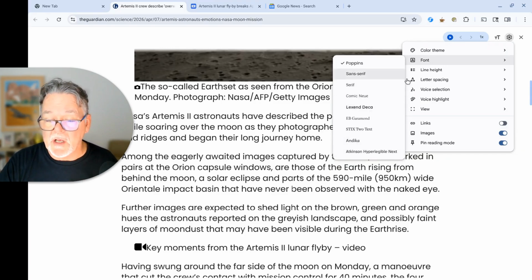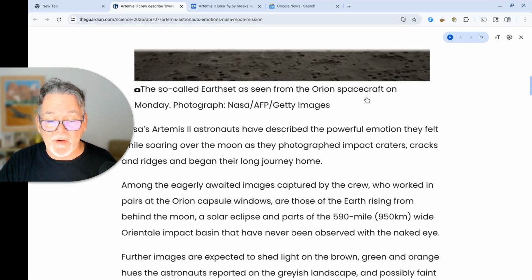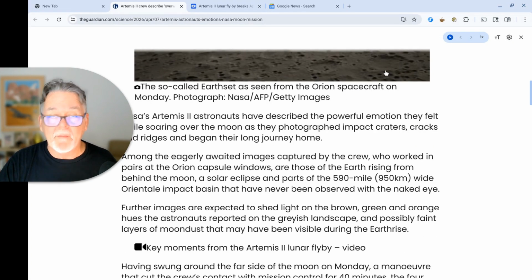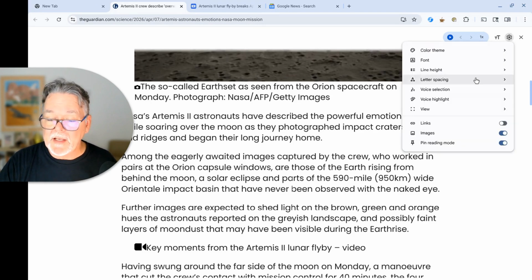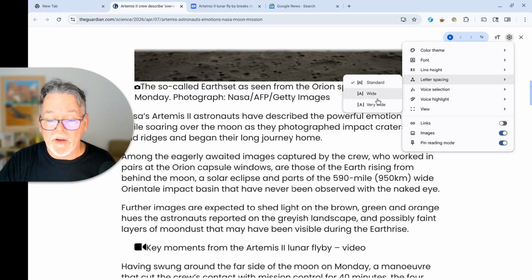You've got some choices. Things like line height, changing how close the lines are together. So if I change it to very loose, for example, you can see the lines get spaced out. Just put that back to regular standard. You've got control over that. Things like not only the line height, but the letter spacing, standard, wide, or very wide.